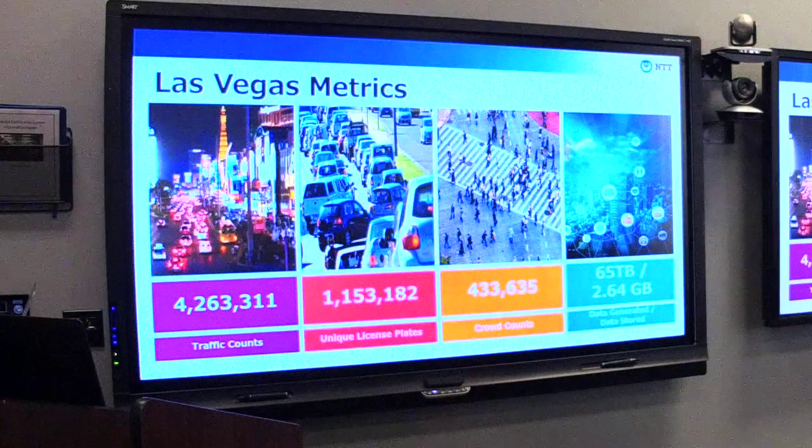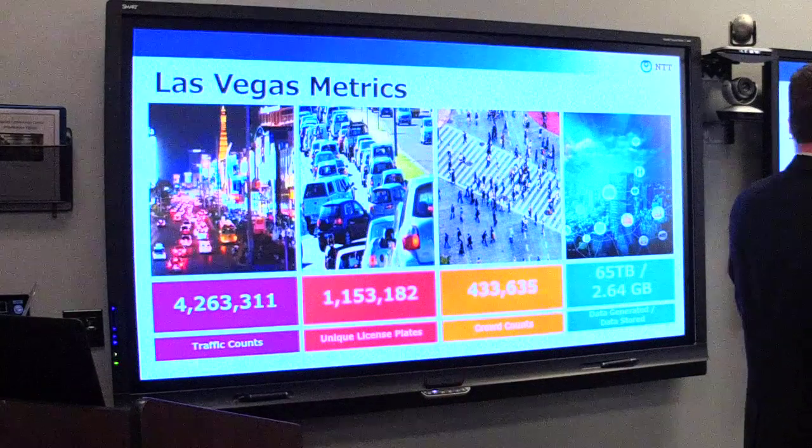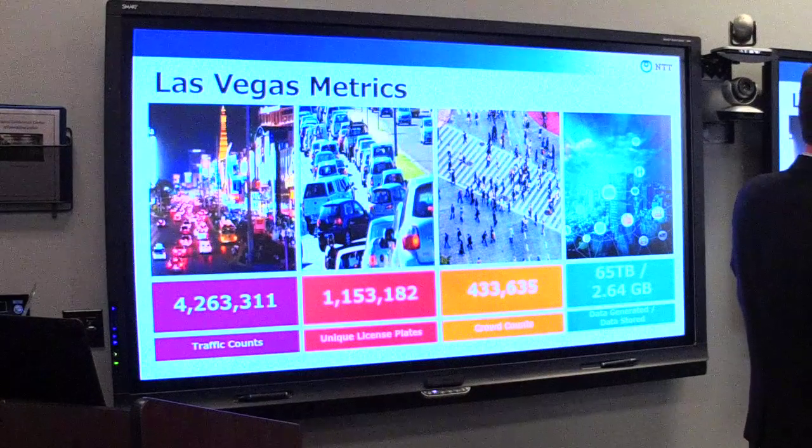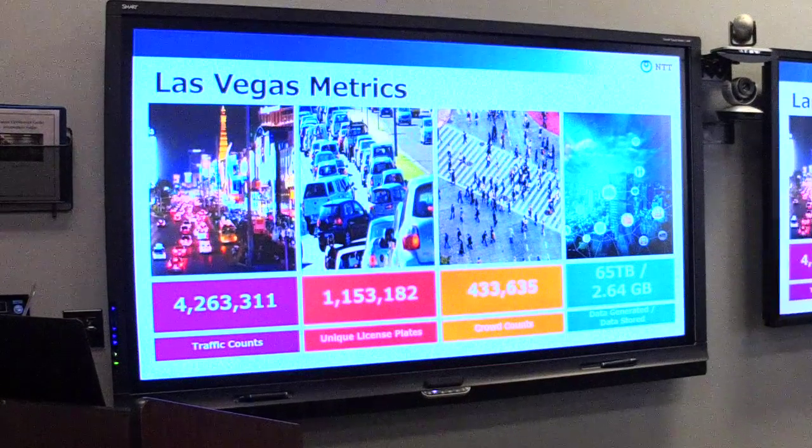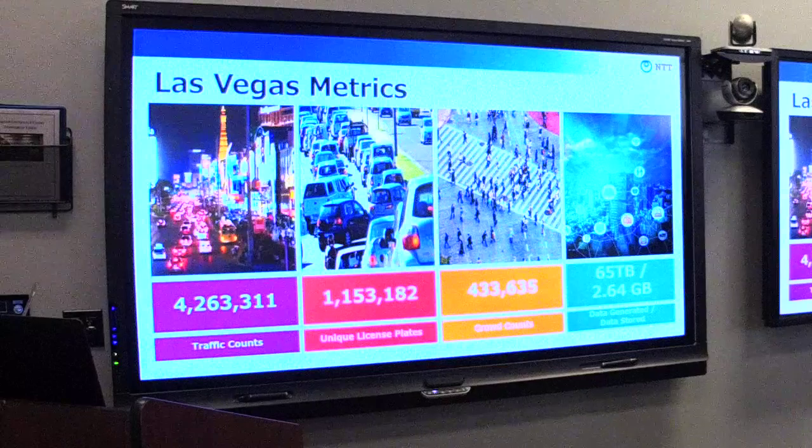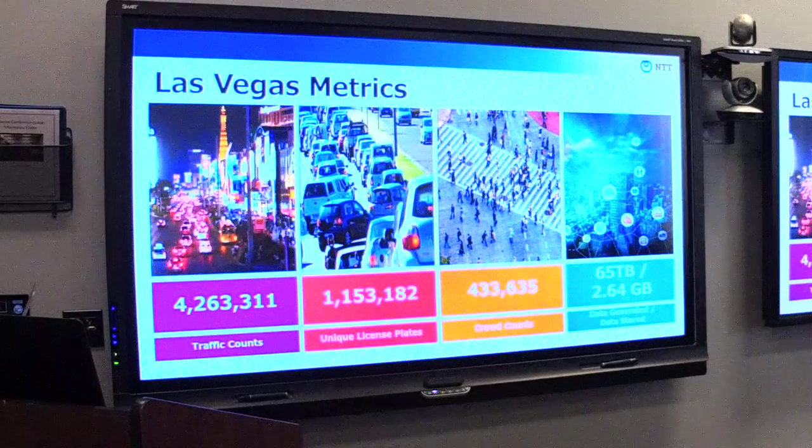So here's the metrics. This was during the first 3 months of usage, 4 million traffic counts, over 1 million unique license plate. Crowd counts came later, so there's only 500,000 of that. And here's the key piece. Although we had 65 terabytes of video and audio recorded, we didn't store it. We didn't even keep it. All we kept was the data. And the data that was generated was only 2.64 gig of data. So think about 65 terabytes down to 2.64 gig of actionable data. So that's the sort of intelligence and data gathering that you can use. And this is a great example of what edge IoT, edge intelligence, smart city technology can do.